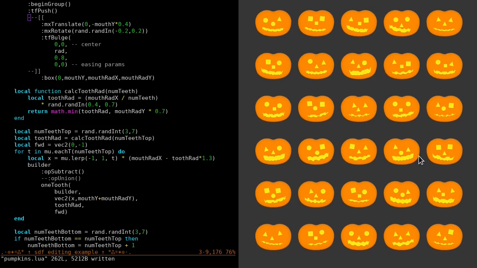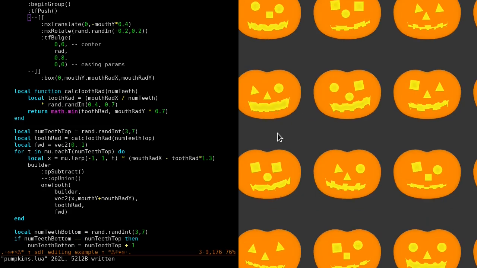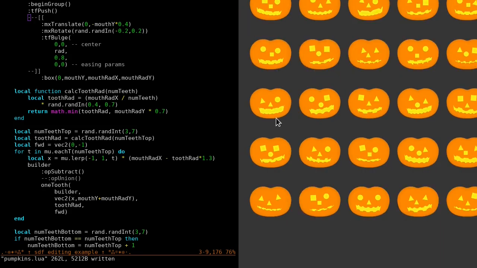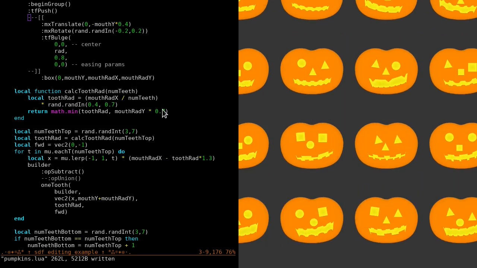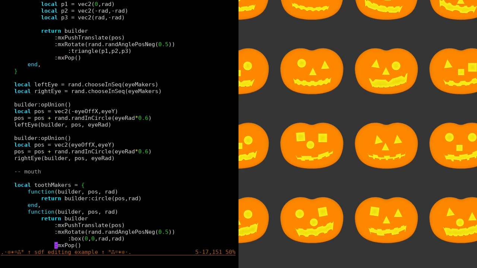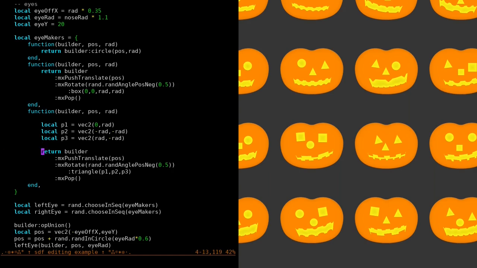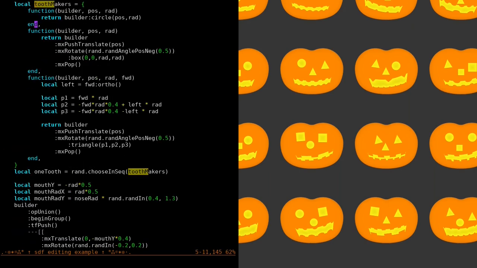So here we go. Got a variety of mouths of various smiling amounts and different teeth. Feel like maybe some of the triangle teeth should stick down into the mouth a little more. Some of them aren't too bad like this one, but I think generally speaking, they could use a little more pointiness to them. This is just kind of for fun. This is all for fun.